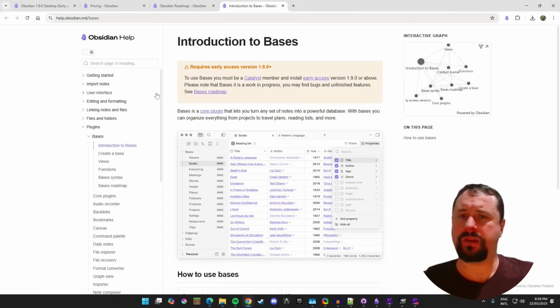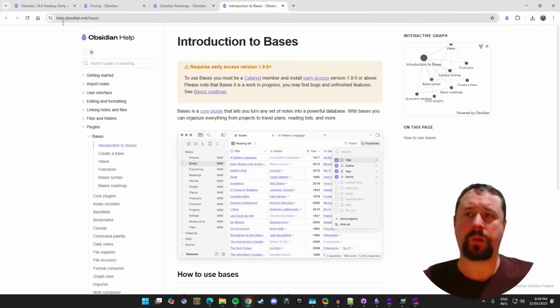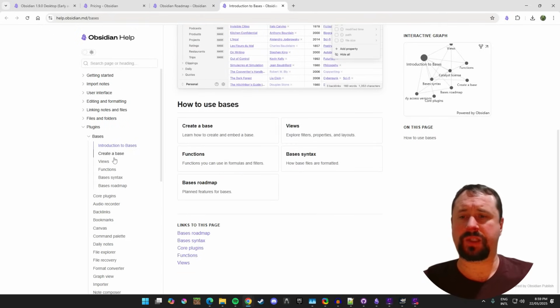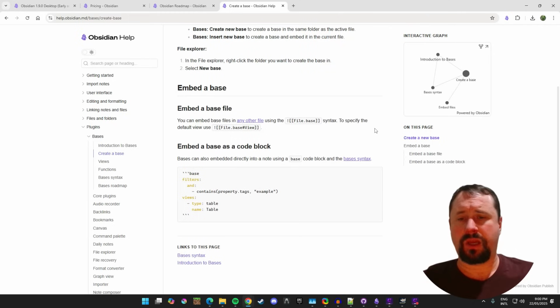If we have a look though, there is a help guide already. help.obsidian.md/bases. It's got an introduction to bases, and then it's got some instructions on how to use it. Like with anything, guys, and I know you're not going to listen to me, but you should, go and read this stuff because it's got some good stuff.